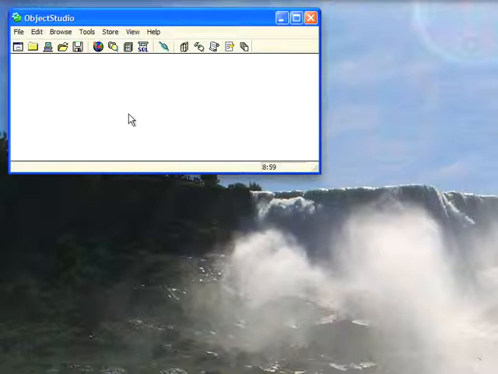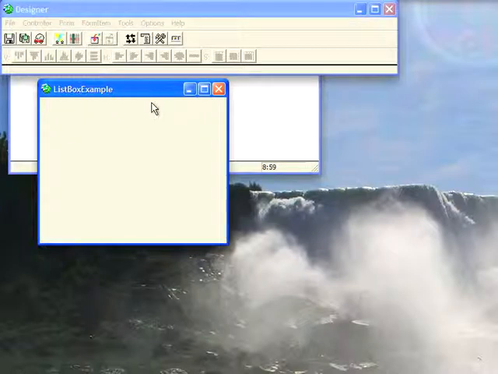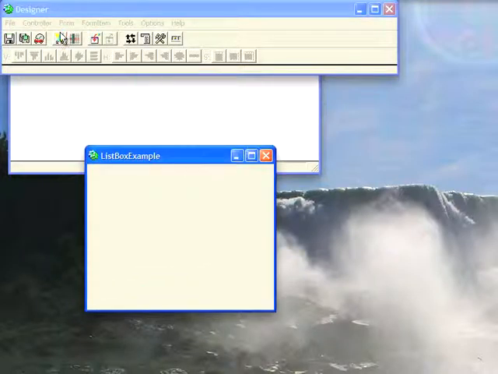This morning I thought I'd go through using the Listbox widget in ObjectStudio. So to start, we'll create a new interface, and we'll call this Listbox example. Hit OK. Now that'll bring up the designer, and I'm just going to leave this fairly small because our example is going to be pretty simple.